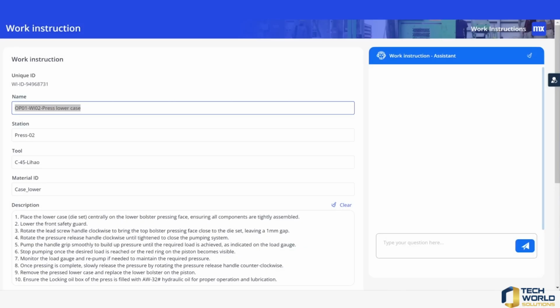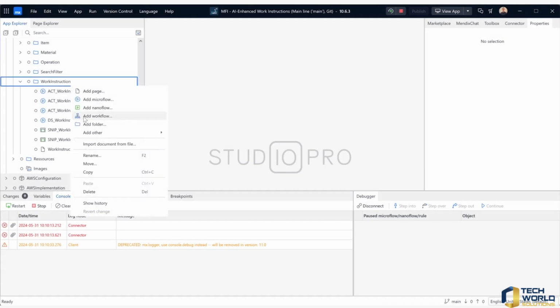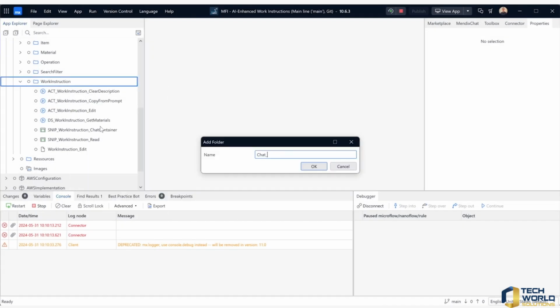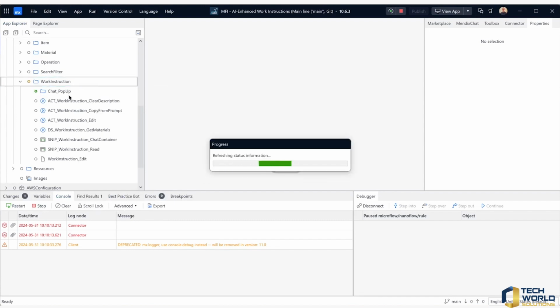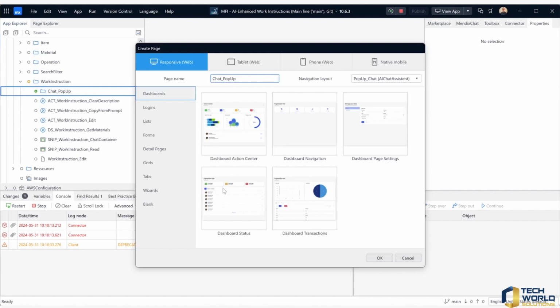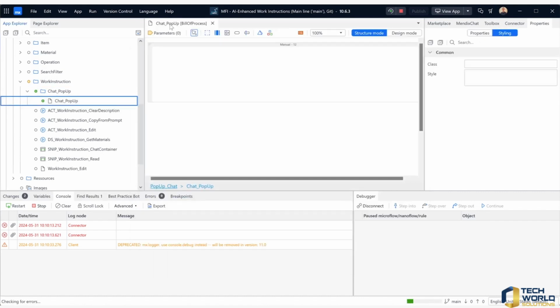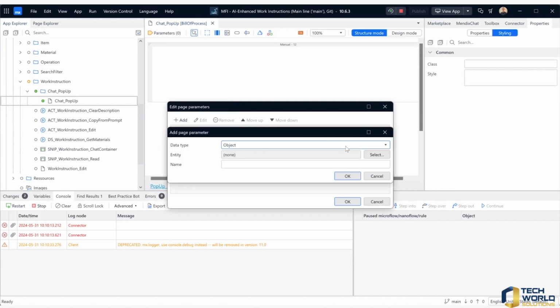It would be great if we had the flexibility to easily create a chat pop-up for our AI bot, reusing our existing UI elements. Let's go to Studio Pro, add a pop-up page called chat_pop-up. On that page, we add a page parameter of the type work instruction, so that the chat has the context of the information of the current work instruction.